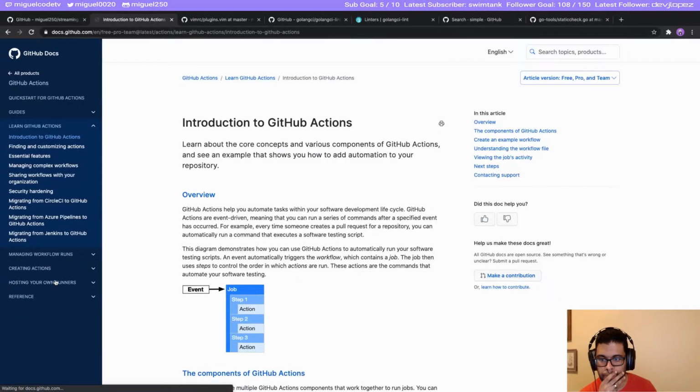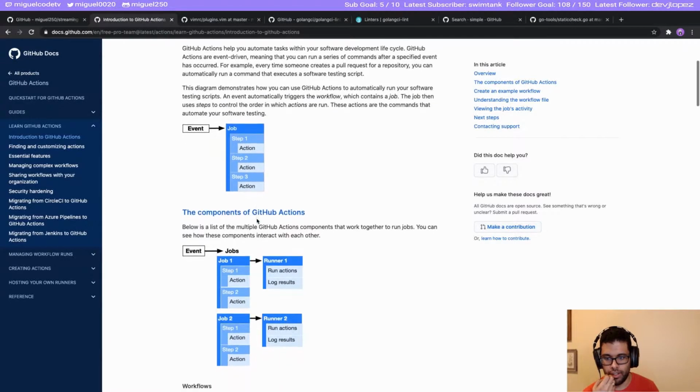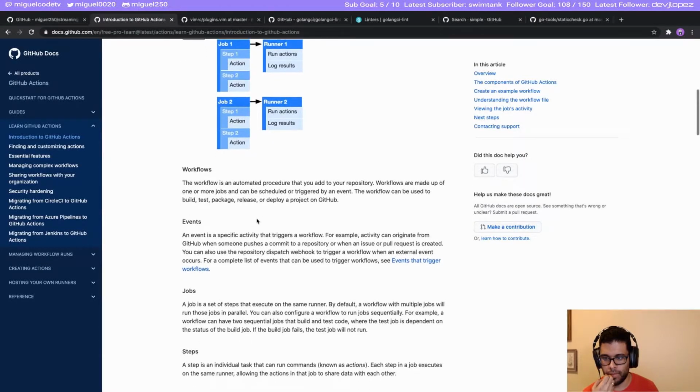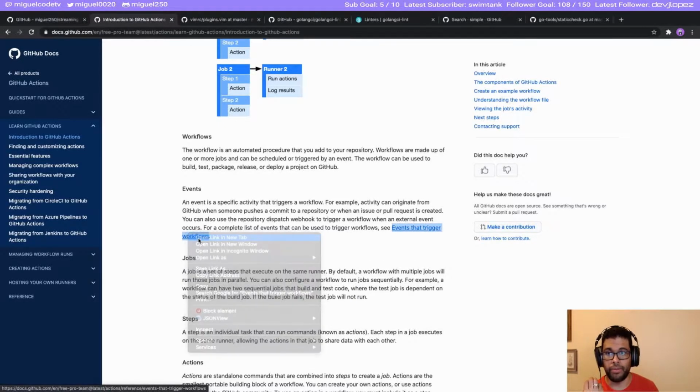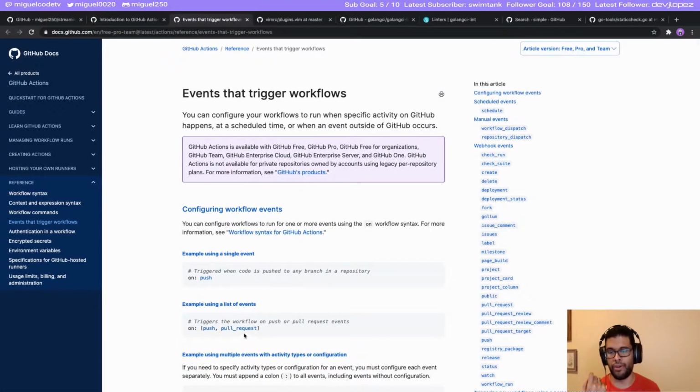Introduction. Okay, so it's kind of like some of the CI pipelines I have used before. There's a job, and then the job will have different steps and then actions. Events. Okay, so there's different events. I think that's the one that I want to look at right now. The event I want to try is on pull requests.